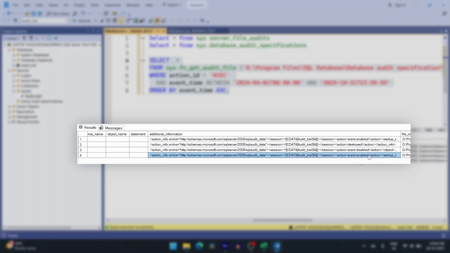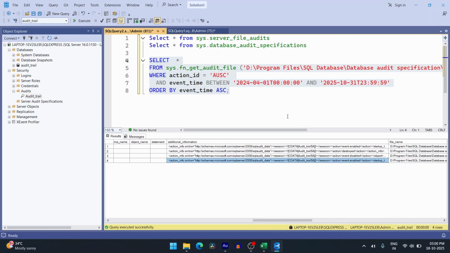So at the start we enabled the audit, right? We disabled the audit and we re-enabled it. So those are also getting logged. Now this is by default coming from Microsoft. There is no setup or no configuration needs to be done. Okay, but let's say this is just the audit.